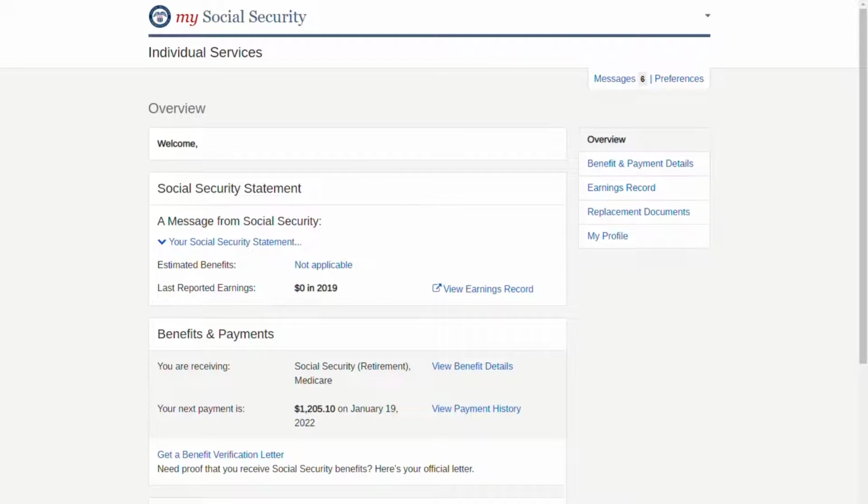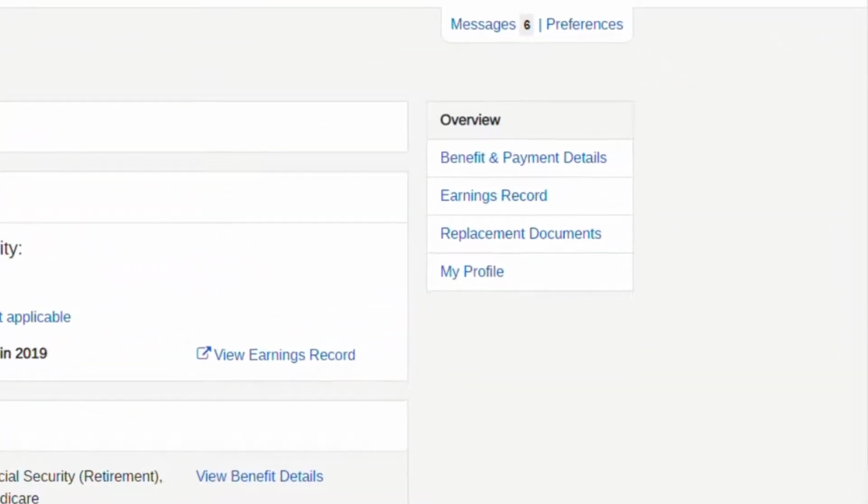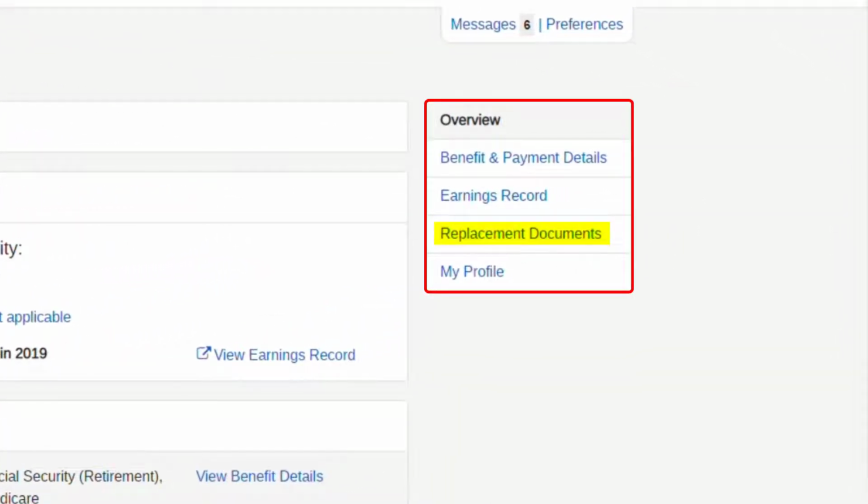We want to point out one more important item, and that is replacement documents. It's located on the far right side of the page in the Overview section. This is where you can request three things: a replacement Medicare card, a replacement Social Security card, and a Form SSA-1099, which you can download and print right there on the spot. This is very helpful during tax season if you can't find the 1099 that was mailed to you.